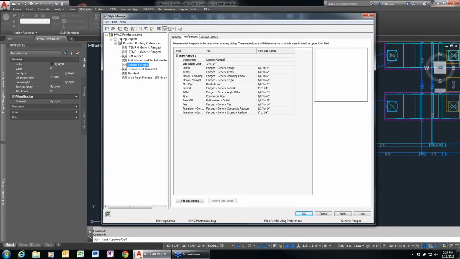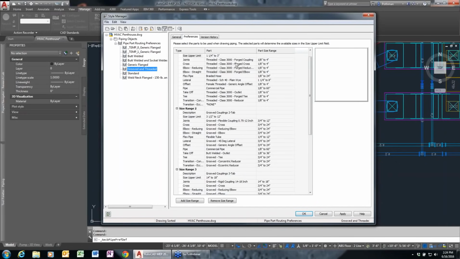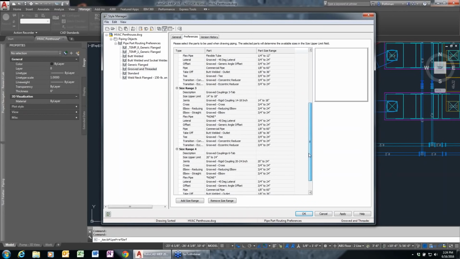But what I want to show is that when it comes to piping, they don't have to be just one list of fittings. If I look at grooved and threaded, it says that from 1 1/4 inches to 3 inches, I'm going to use these threaded fittings. When I get above 3 1/2 inches, I'm going to switch to grooved and use these settings. And then I've got additional settings for 14 to 18 inches or 20 to 24 inches.